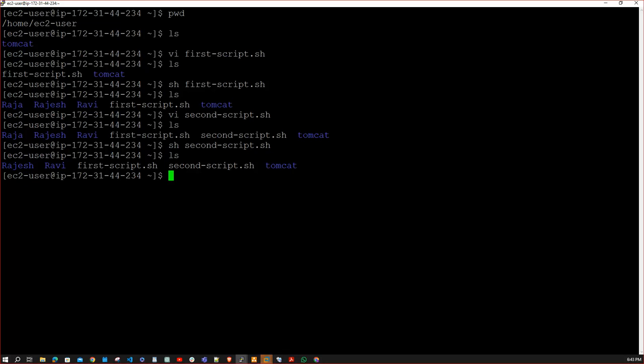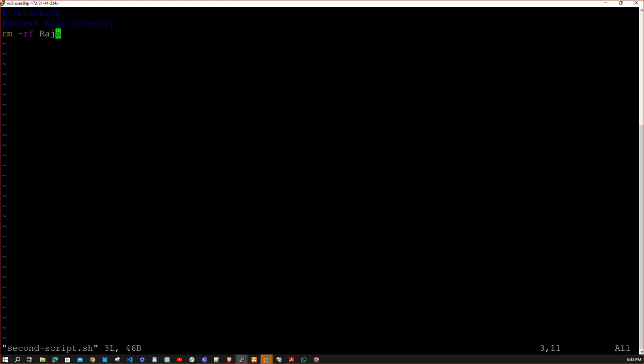Suppose I want to delete Rajesh and Ravi also. How can I delete Rajesh and Ravi? So vi second-script.sh, insert, rm -rf Rajesh, rm -rf Ravi, escape, colon wq exclamation mark.